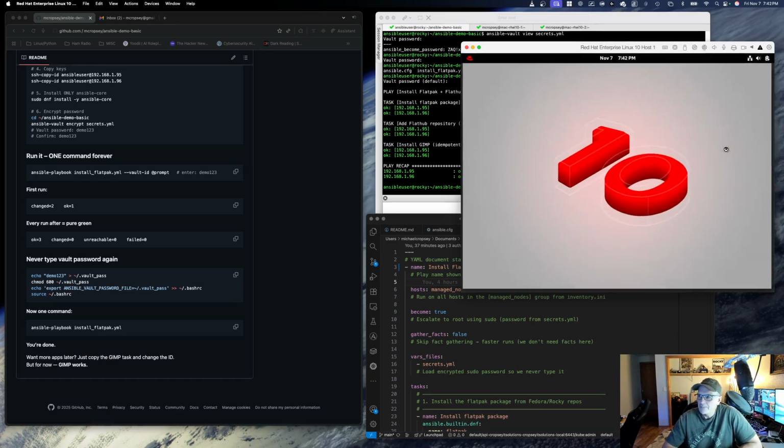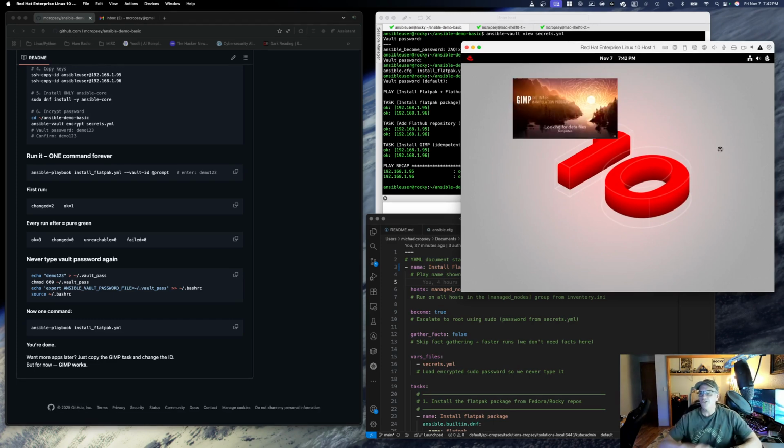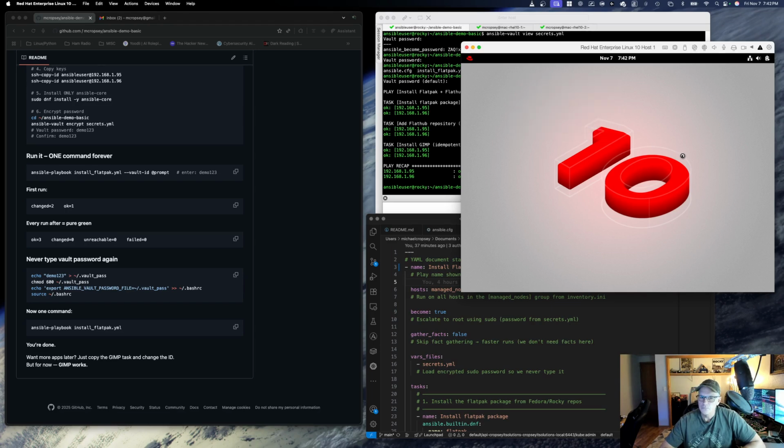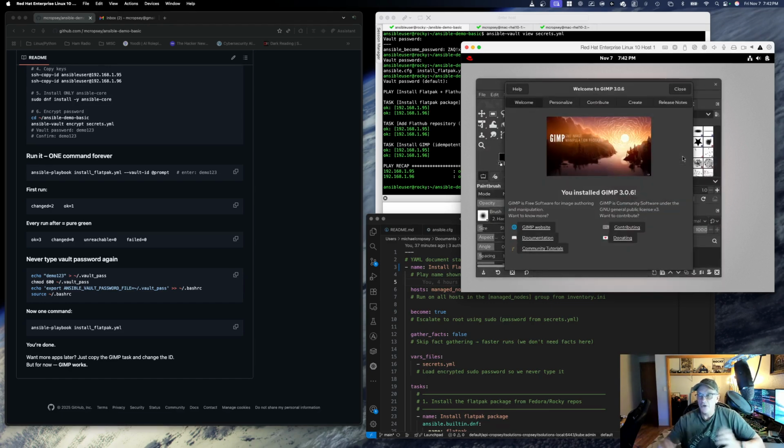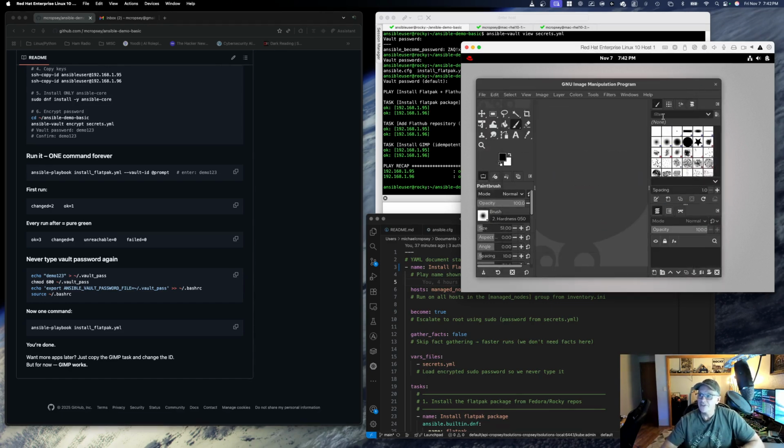So here's my GIMP software. Let's launch it. Looks like it's going okay. There you go. My graphics editor is now installed on my Red Hat Enterprise Linux platform.